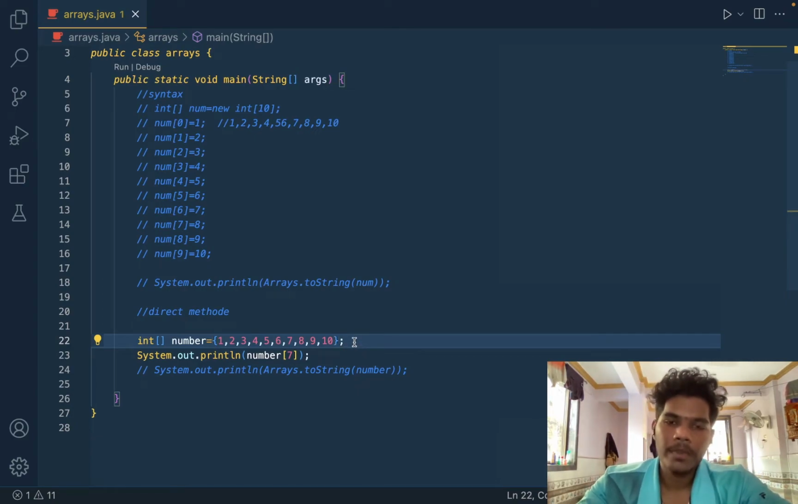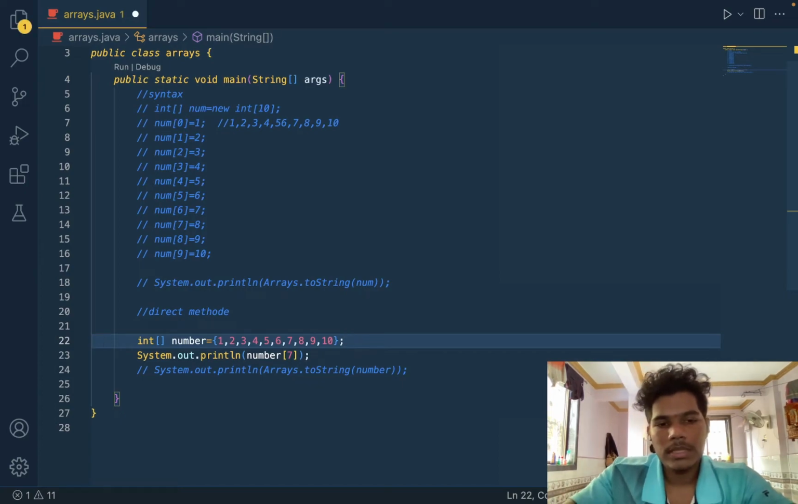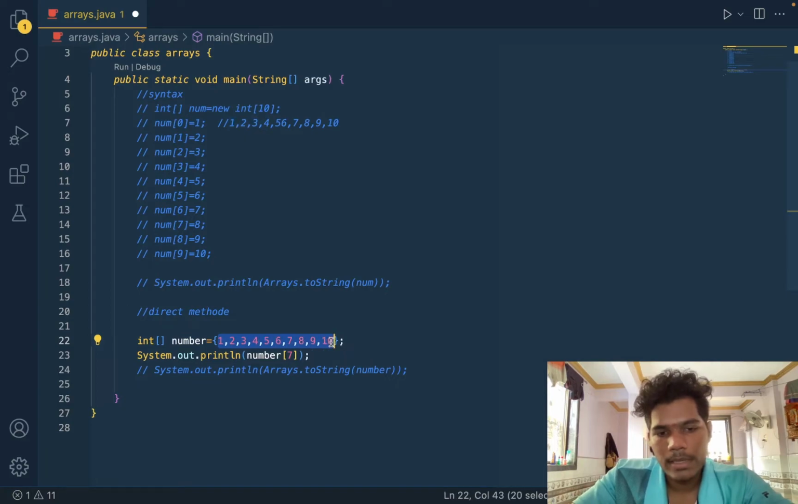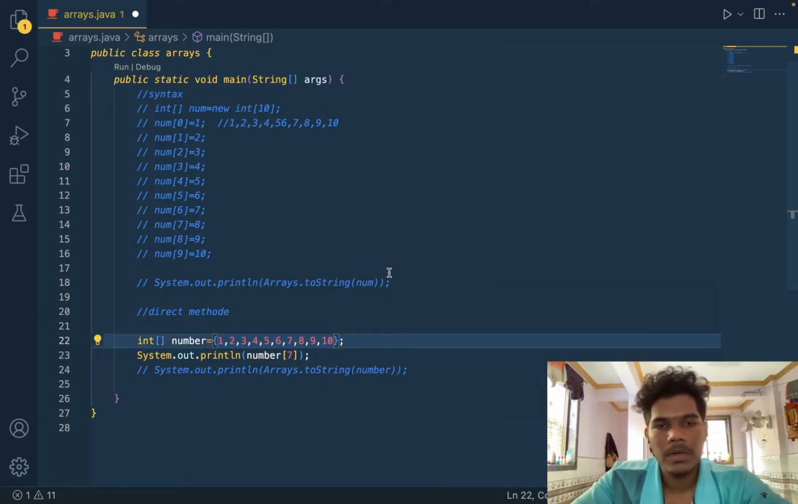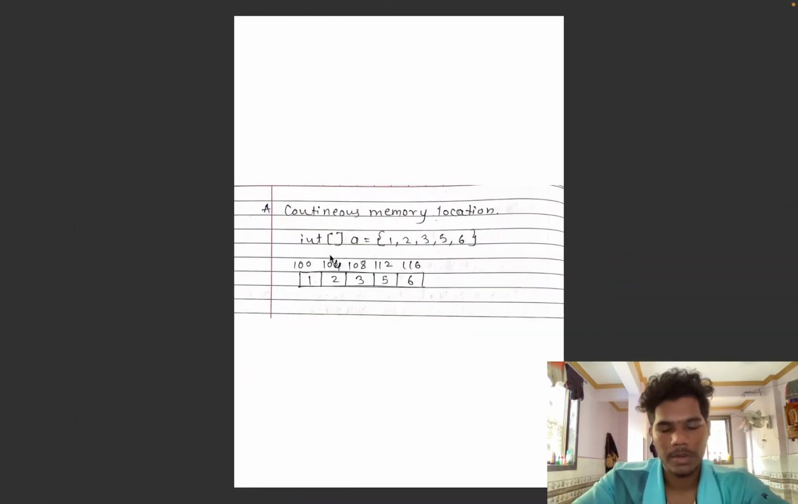People who have done C previously, or who know the C language, know that array objects are stored in a continuous memory location. What is a continuous memory location? We create a data type, give a variable name, and in this array I store 1 to 6 numbers. Let me tell you how it is stored in memory in C.